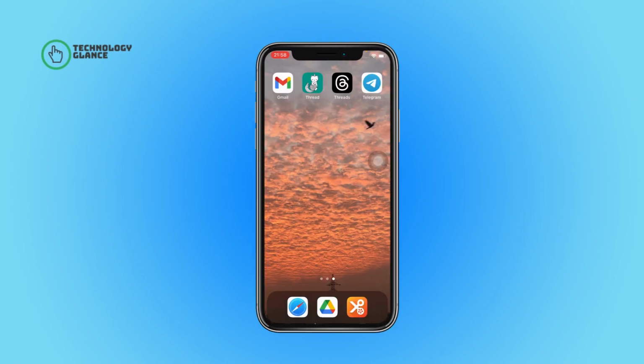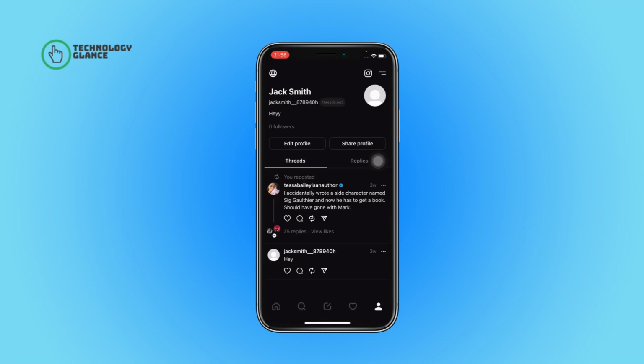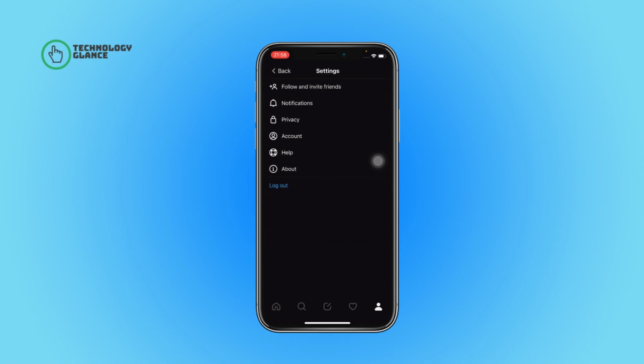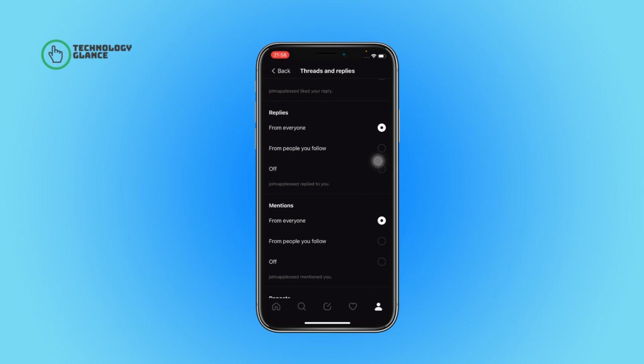First of all, open the Threads app on your device. Now tap on your profile icon. Next, select the hamburger menu and then open notifications. From here, tap on Threads and replies. And then select From people you follow under the mentions section. And that's it.